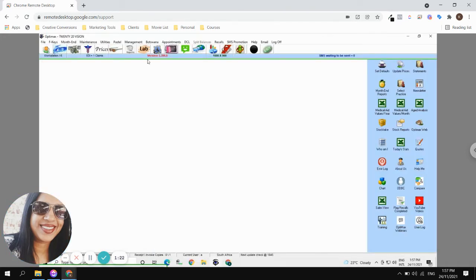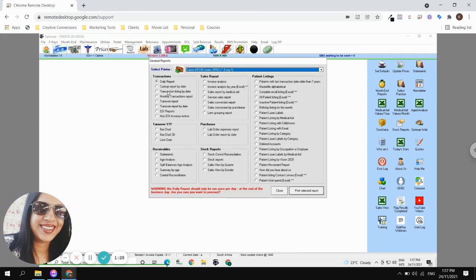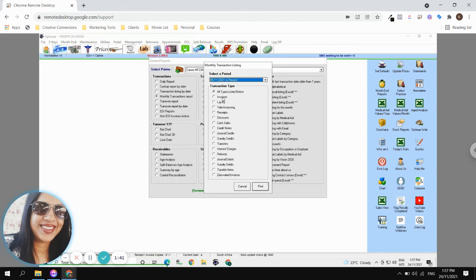Okay. All right. So now you can click on reports again. Go back to monthly transaction reports. Click on that. Again, click on preview, print selected report. Again, click on invoices. And now you want to choose a previous month. So if you want to choose the previous month, click on the drop down box and choose the previous month, which is 4th of October to the 5th of November. And then click on print.